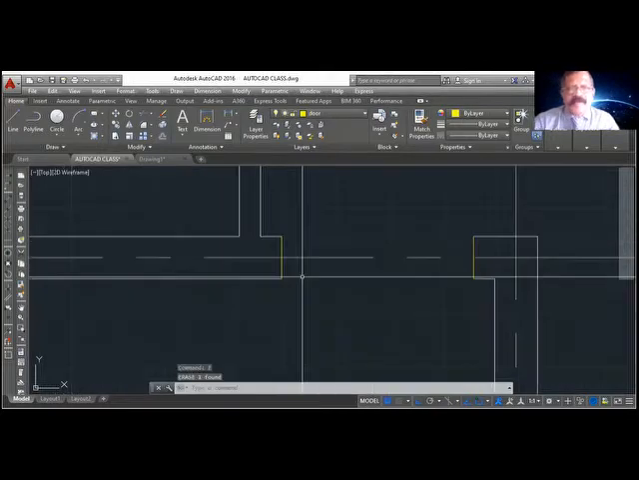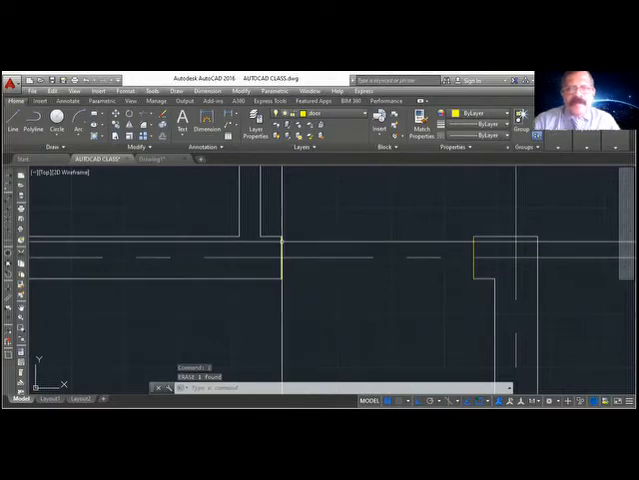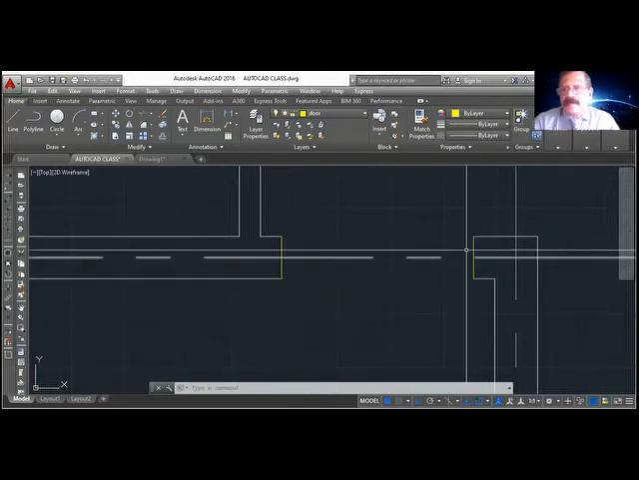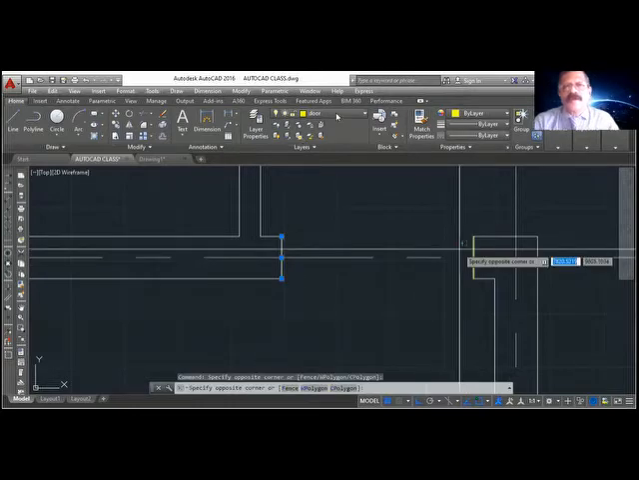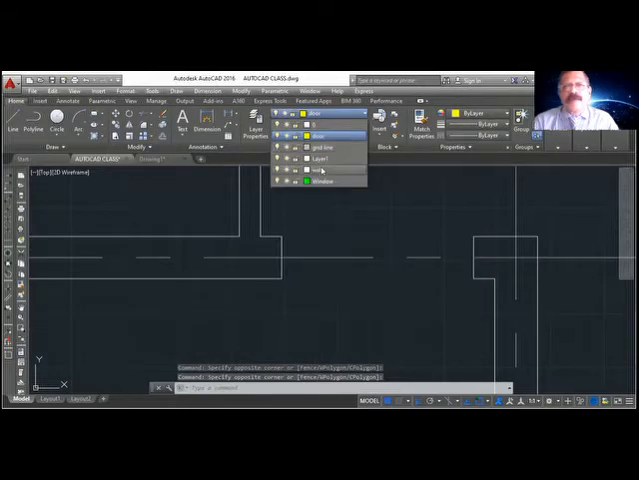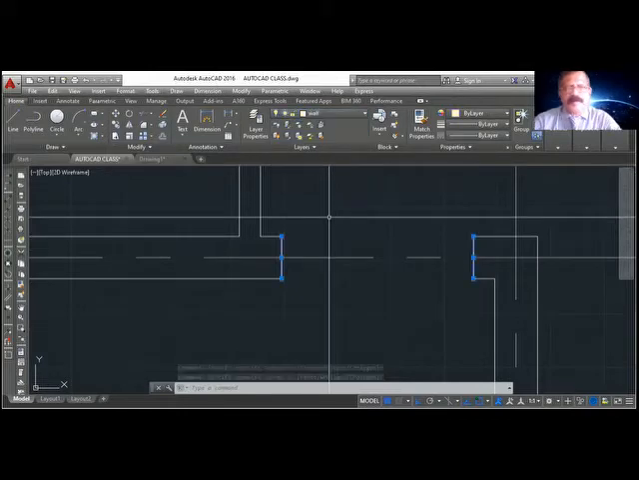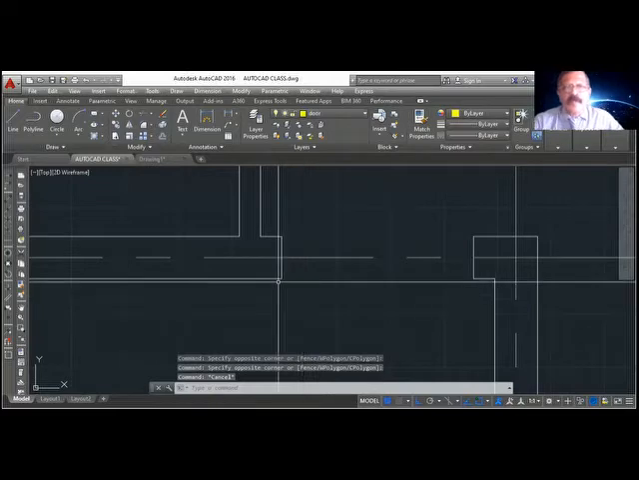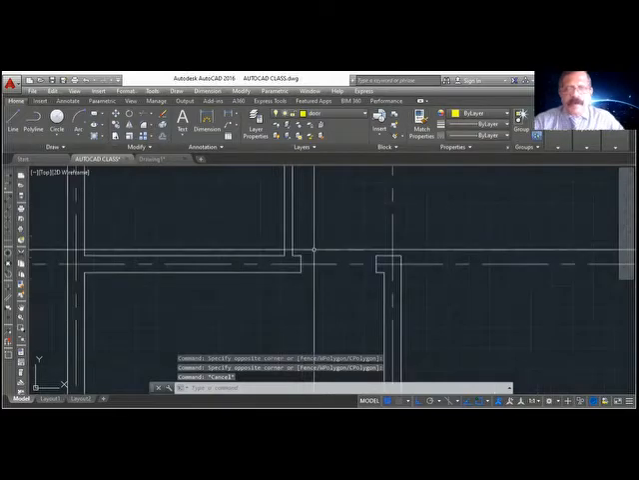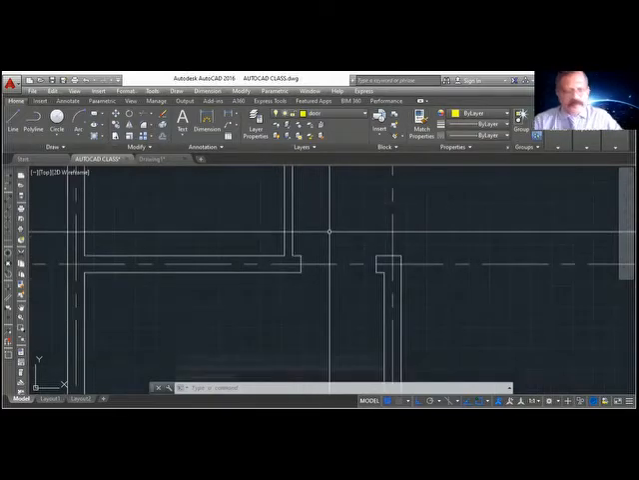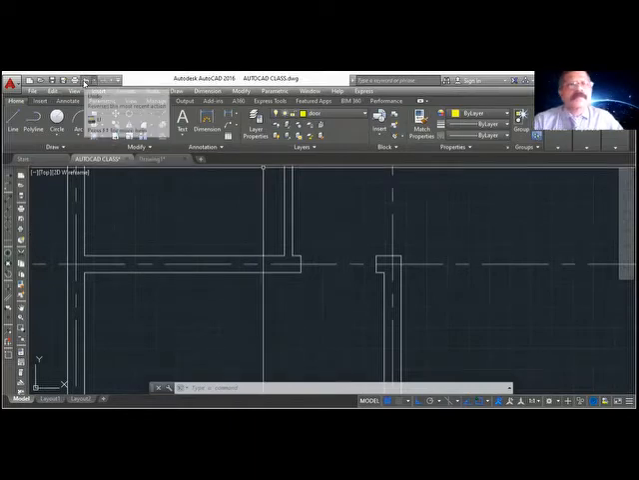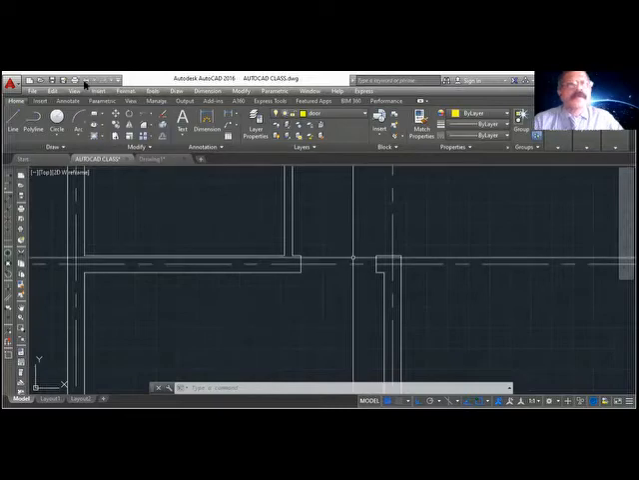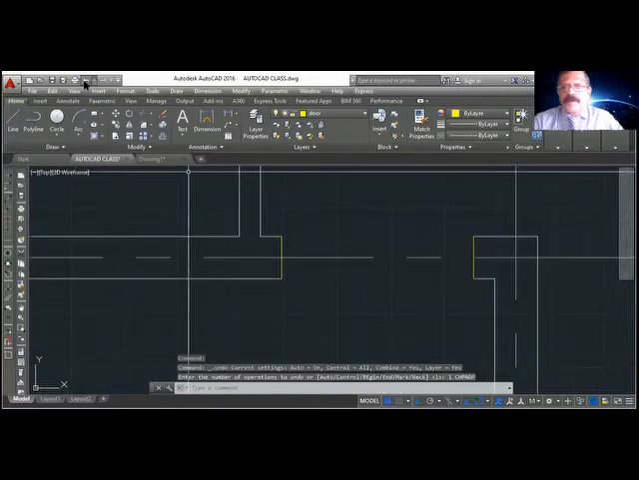But your problem is that this is in door layer. It should be in wall layer. So I will select both of these. Go here. Wall layer. Should be in wall layer. Okay. So there is another command called match property. For example, I will use match property to convert this.